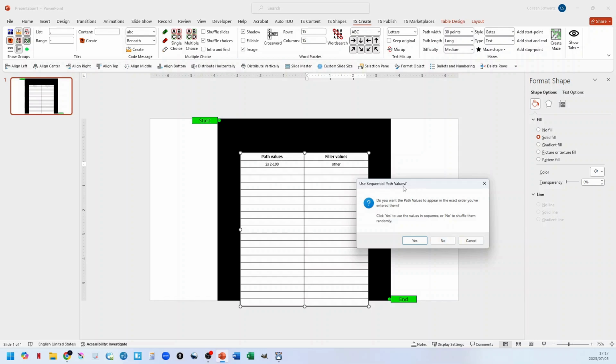So I have a choice over here. I can choose to have the values that I've got over here used in the path in the order that I've put them, or I can choose to have them shuffled if I want. In terms of the filler values, they will always just be shuffled and randomized as the extra cells are filled.